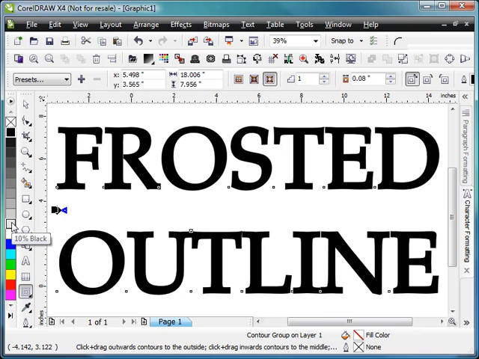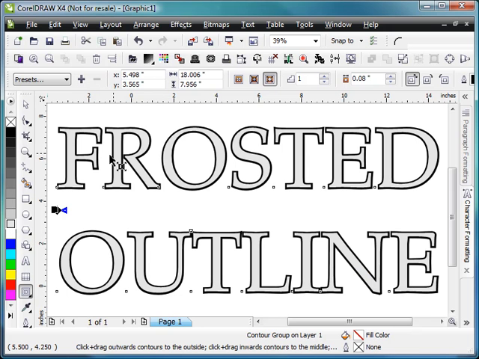I'm going to left click on 10% black here so that it's going to give us a frosted inside, and then we'd have the outline for the hard line. Now as you can see, our letters are kind of running into each other there.